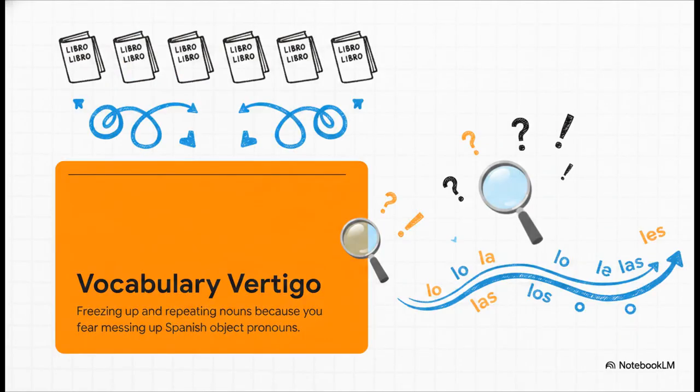We actually call this massive problem vocabulary vertigo. It's that awful state of freezing up and just repeating the exact same nouns over and over. You end up saying el libro like 5 times in a single paragraph just because you're terrified of messing up those Spanish object pronouns. But here's the honest truth. Pronouns aren't some arbitrary grammar punishment designed to torture you. They actually exist to stop you from sounding repetitive, making your Spanish flow exactly like a native speaker.